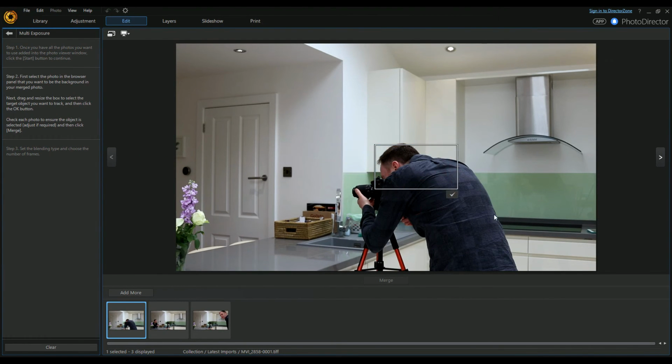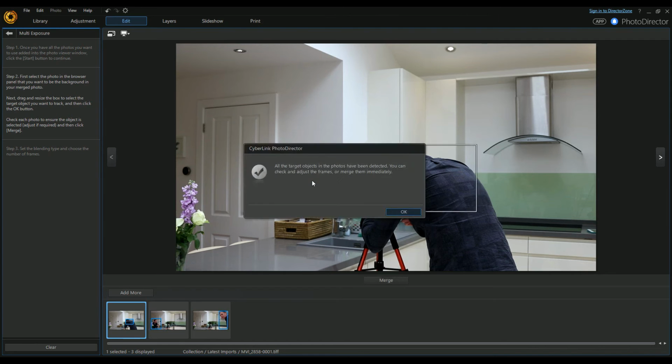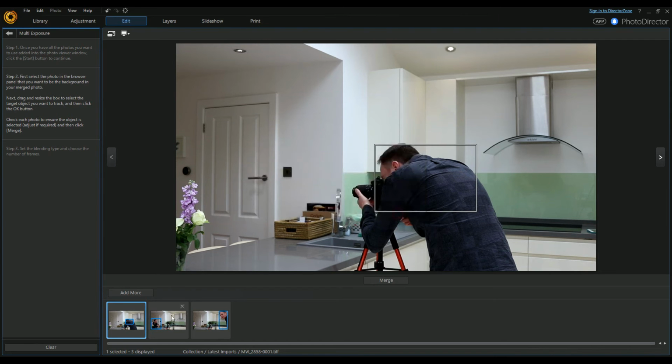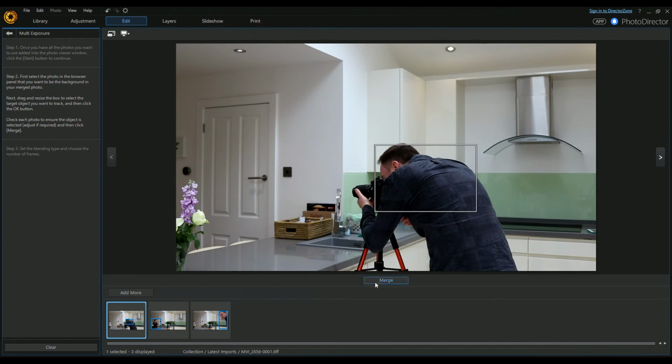So again, we've got to select the area. So I'm going to try and get the shirting because I think it'll be the shirt that it picks up on more than anything. Looks like it has correctly identified all three this time, which is good. All right, let's try merging.